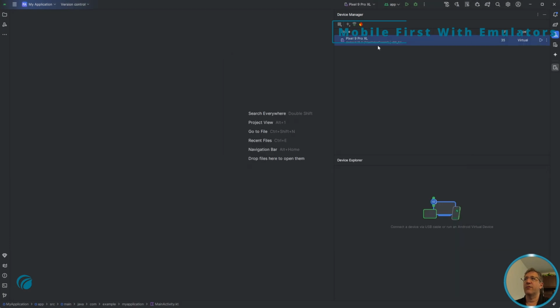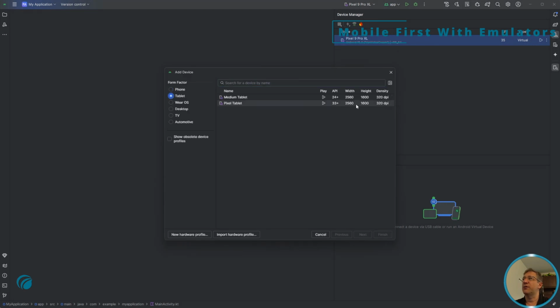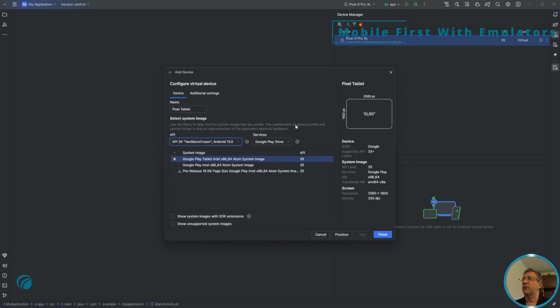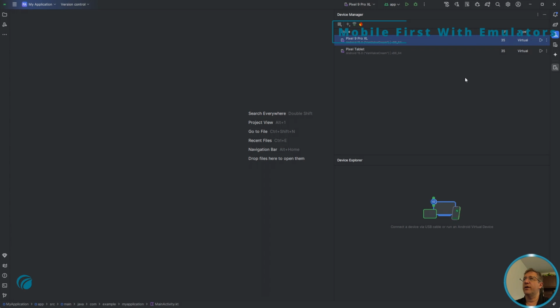And so I have my first mobile phone simulator. I'll immediately create a tablet as well, so I'll create a second device. Now I'll go to tablet. I will take a Pixel tablet, take next again, put it on 35, change nothing else, and just say finish. And so now we have our two devices ready. So let's start up the mobile phone.